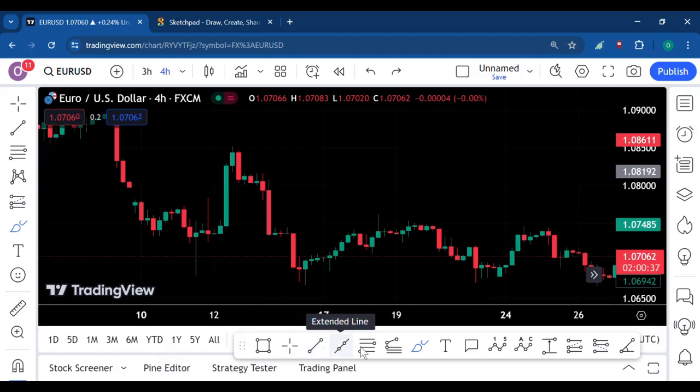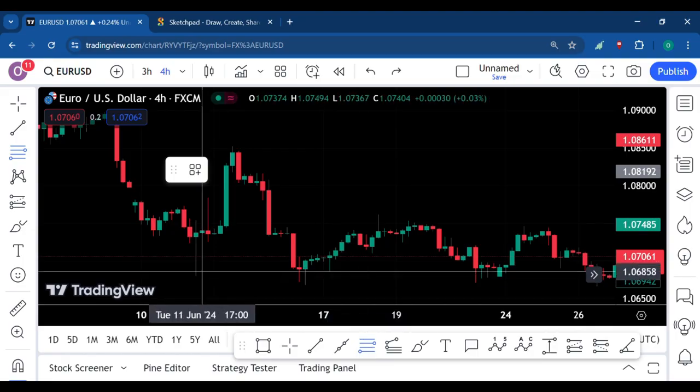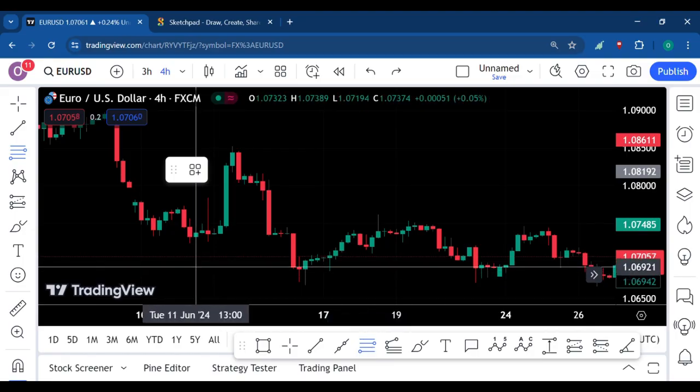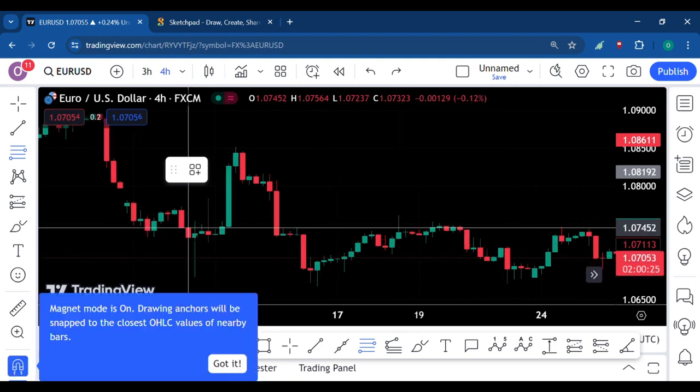So let's start with the Fibonacci retracement now. So this is how you're going to use your Fibonacci retracement. When you click on it, you want to measure this, the hammer candle. Let me zoom in properly.